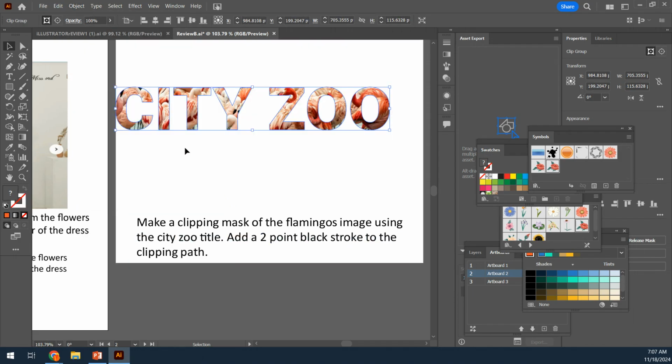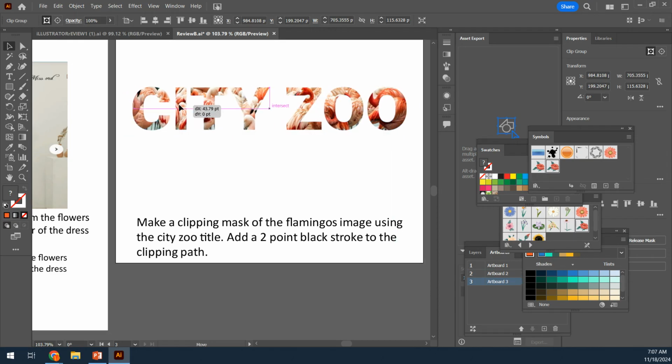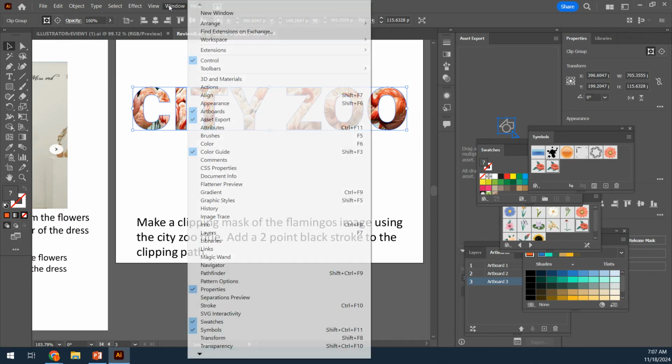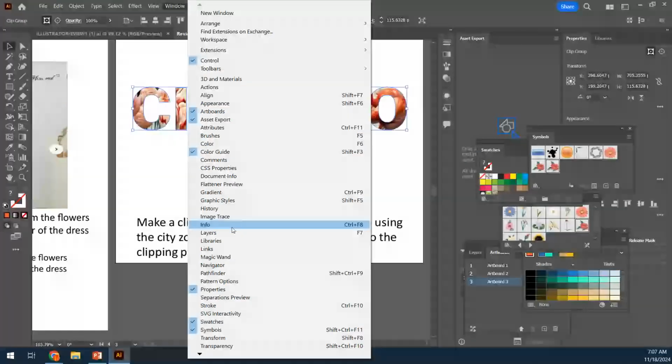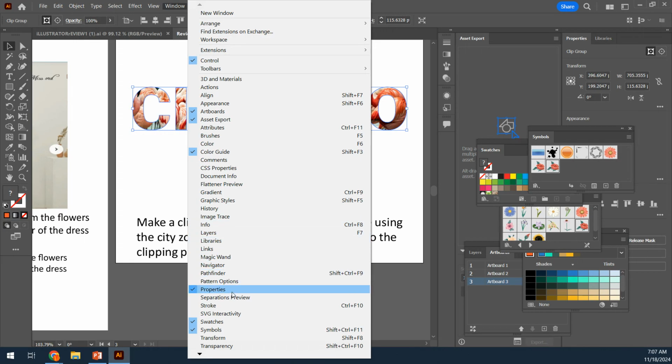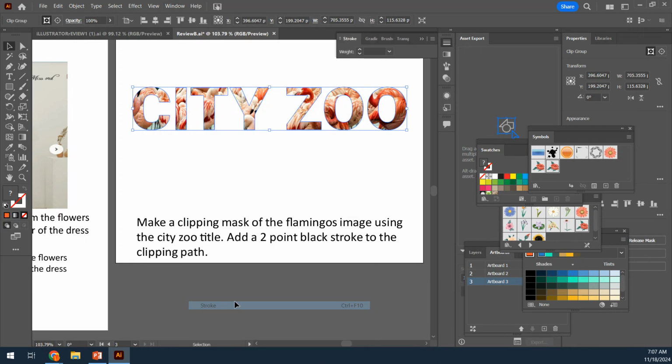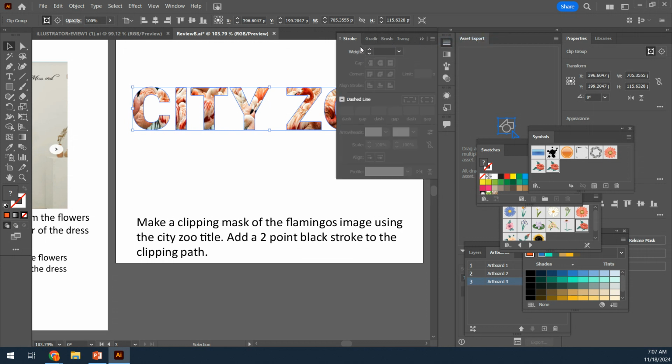Okay, now the next thing I need to do is I'm going to move this over so you can see it a little better. I'm going to go to Window and Stroke, okay? And I'm going to find the stroke and I want to make it a 2-point. Now, most of the time, strokes will come up at the top up there. So when you get to stroke, you've got to say Show Options, okay? And so the weight needs to be 2 points.